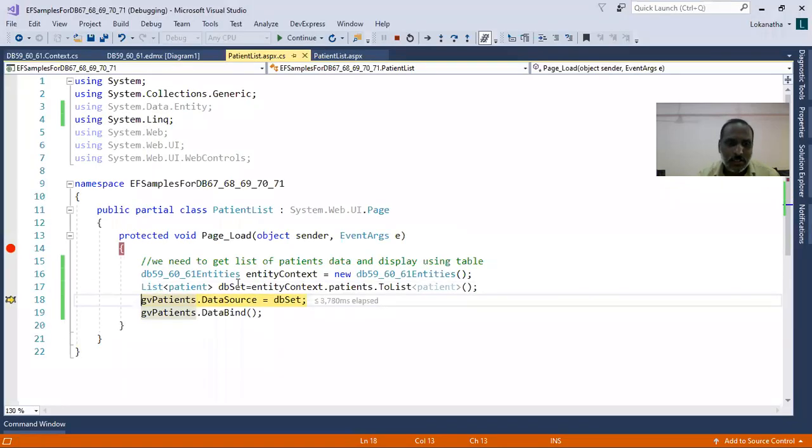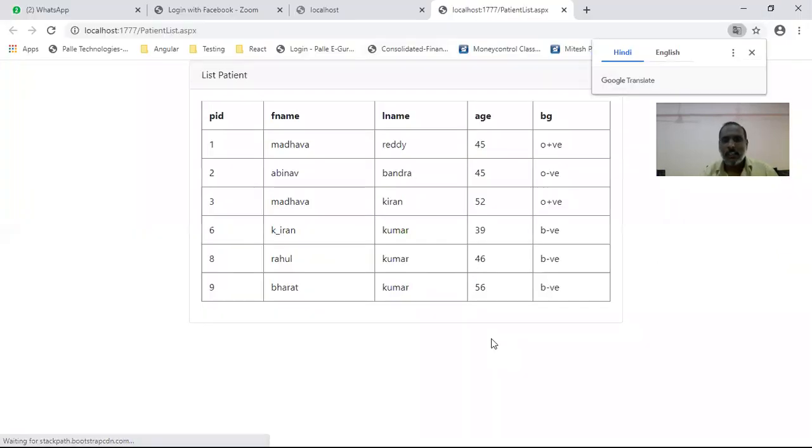Now let us see if any problem is there. It will give you data. No, there is no problem. It is saying clearly count is 6. Now data will come. I think right. So now I am getting the good looking user interface. So list of patients and then table is ready.